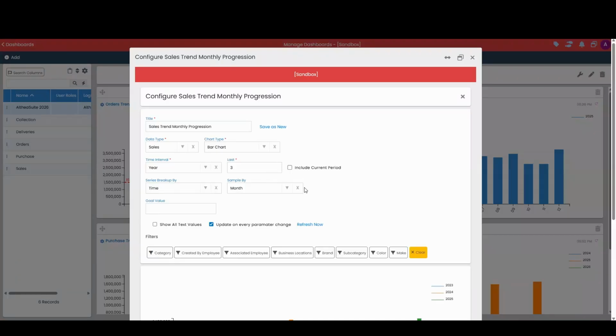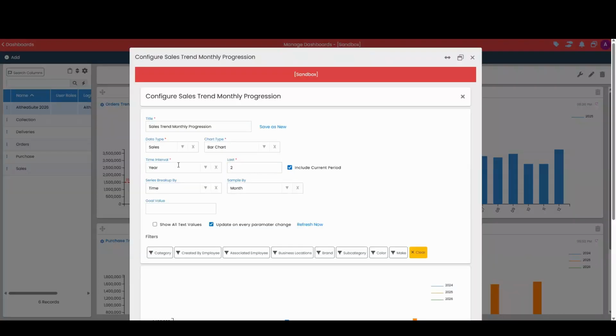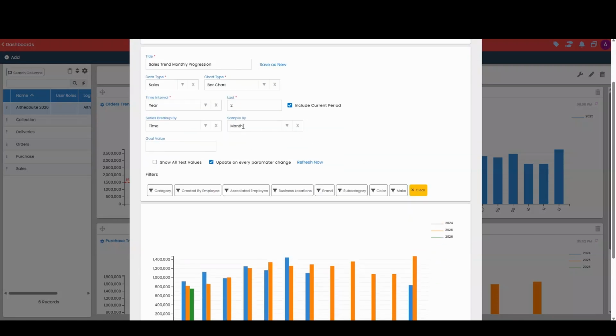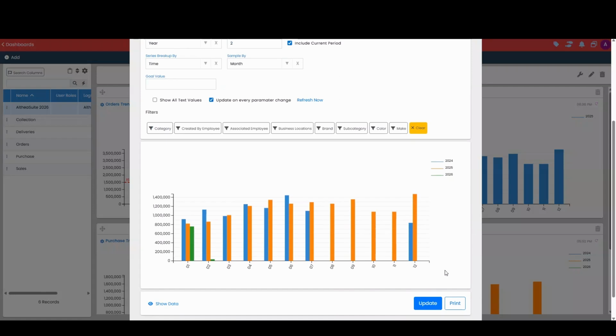Now I do want to include this period, so I'm going to change this to my last 2 years, but I'm going to include my current period. So it's going to look at the last 3 years, including this one. Our series breakup is by time and it's sampled by month. So you can see your graph start to get generated down below.